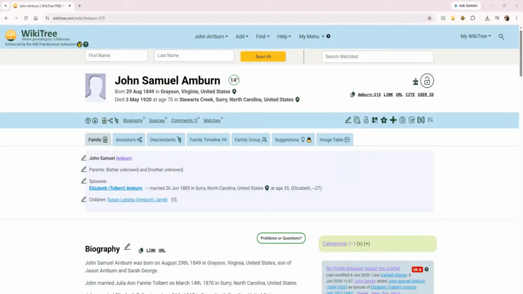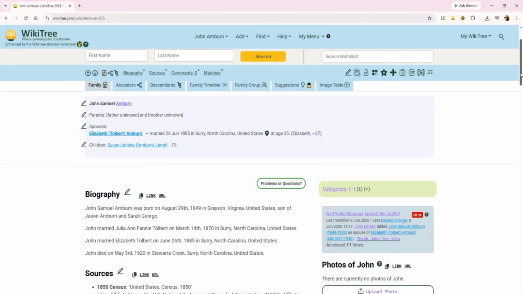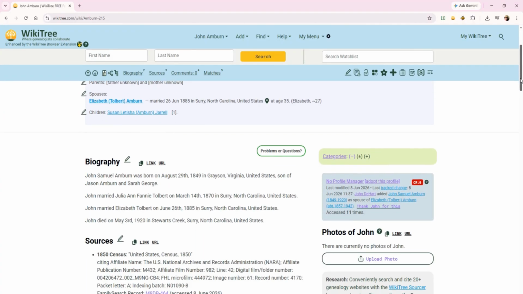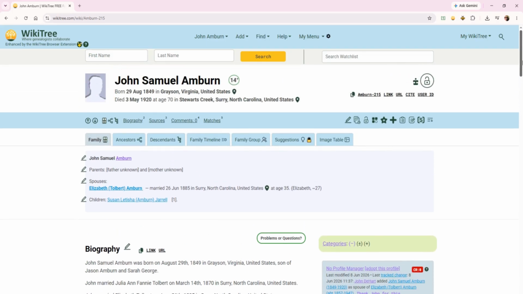Let me go ahead and give you a couple examples of what I use it for and how to set it up within the WikiTree browser extension. I happen to use research notes a lot. I hate typing in that header over and over again, so I want a shortcut.